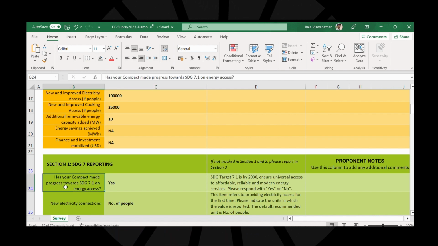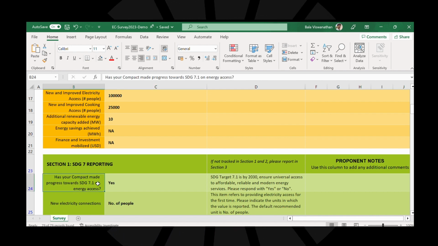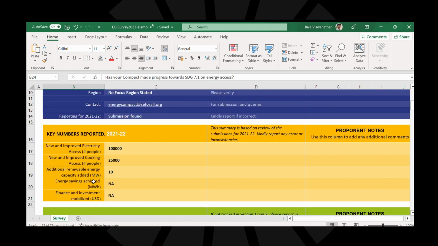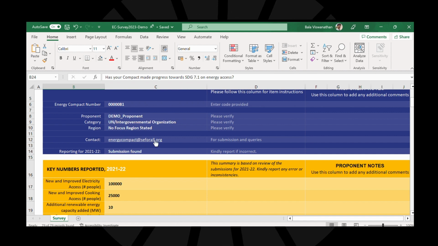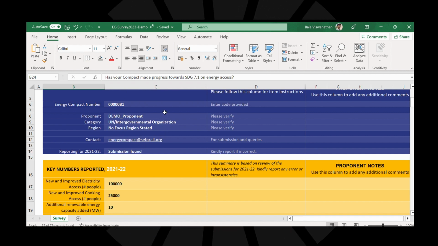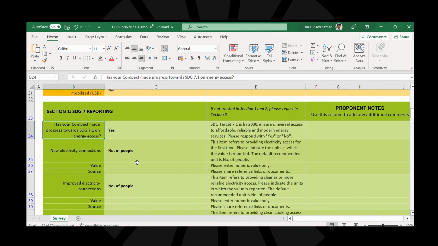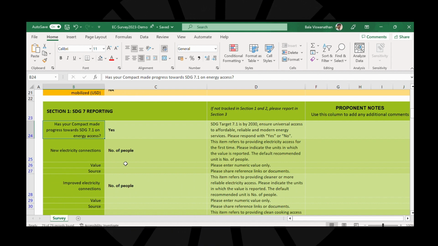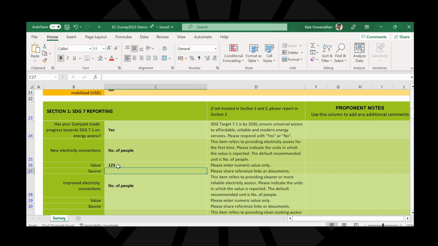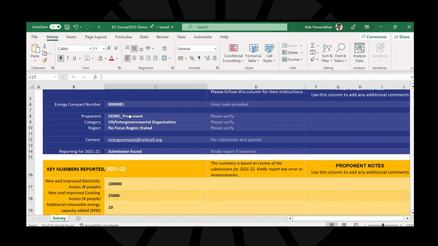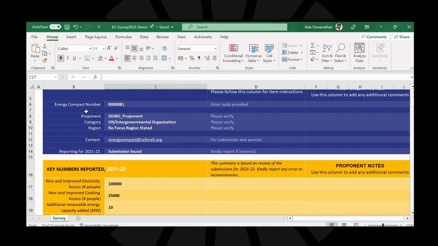For example, has your compact made progress towards SDG 7.1 on energy access, or the proponent name. Next to it is the most important section, which is the input cell. This is where you respond to the various survey questions by providing inputs. For example, here. In some instances, these are auto-populated based on the energy compact number.